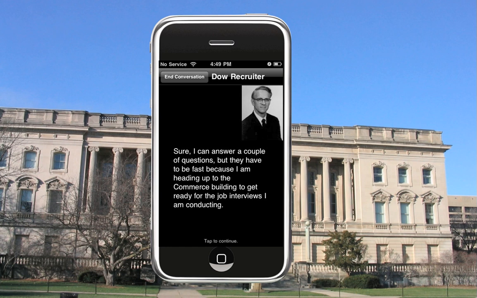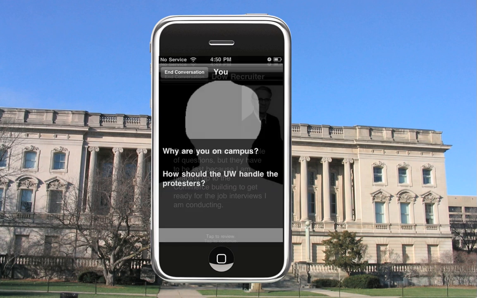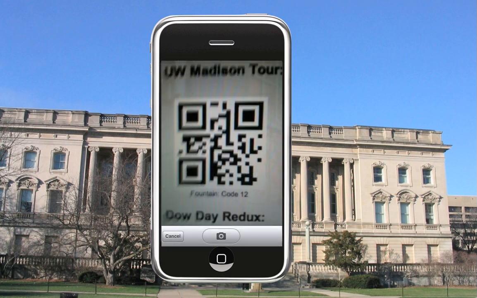And this Dow recruiter is someone that we can have a conversation with and ask questions of. The player here navigates a set of virtual dialogue where they can ask questions and new options are unlocked depending on what they've asked in the past or what items they have in their inventory. So we have this dynamic conversation with this Dow person. Now, GPS was used to trigger these things, but we also can use these barcode-looking things called QR codes to trigger or to link to a virtual character.